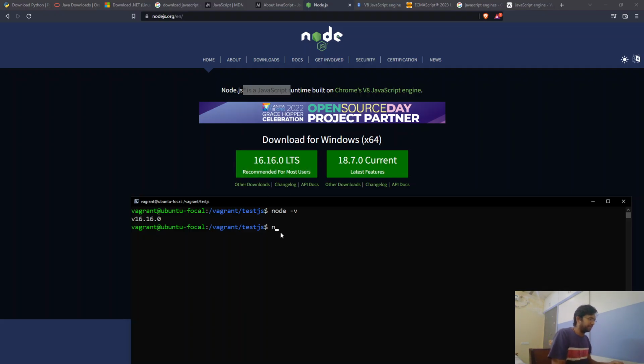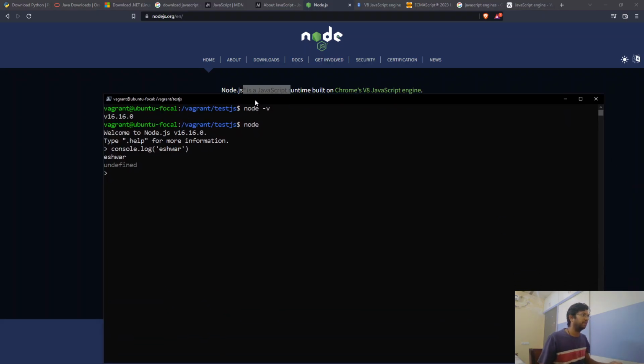And then if I say node, similar to how I say python and it opens up the Python environment within my terminal, it's the same way that when I say node, it opens up the Node environment within my terminal, and I can say console. Oh yeah, this is great. We have the IntelliSense. console.log Ishwar, and then it prints out Ishwar. So if I have to write code, which is JavaScript, I can straightforwardly write it here.